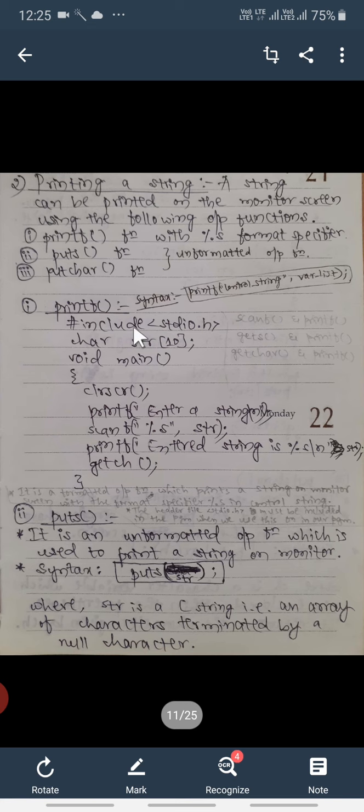Here is one best programming example to print a string. Include stdio.h, since I want to use the printf function in my program. Then char str[10], this is the declaration of the string. The string name is str with size 10. Open the main function, then printf enter a string. How to enter a string? By using the scanf function, that is scanf %s, and here we need not use an ampersand because it is a string. So we can directly write str, the name of the variable.